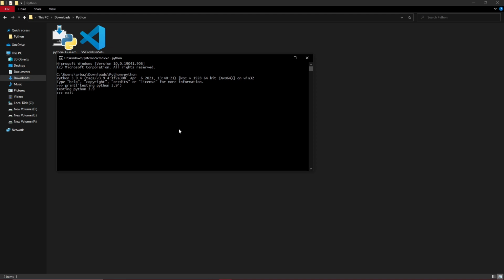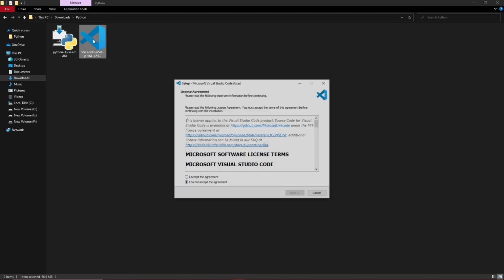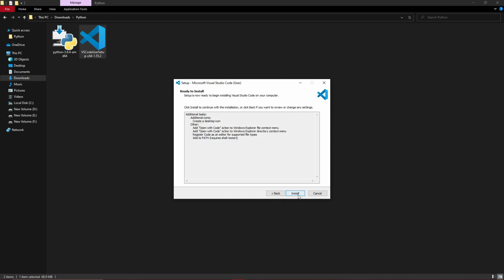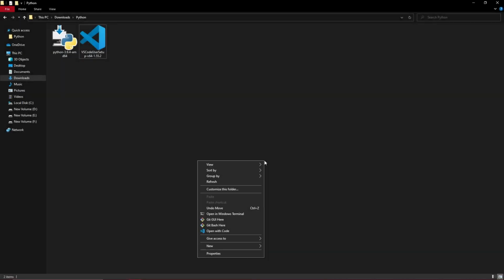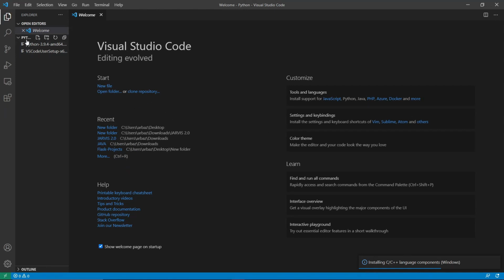So we will exit out of this Python interpreter, and after that we will go back and install the VS Code IDE onto our system. I will double click on the exe file of VS Code, and click on accept. I accept the agreement, and click on next. I will select create a desktop icon, click on next, and it will ask me to install. I will click on install, and it will start installing this piece of software on my system. Once that is installed, we can right click, and we will be able to see the option open with code. If I click on it, it will open a Visual Studio Code window inside that folder, which is our Python folder.